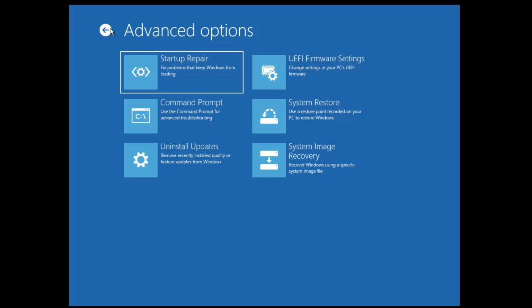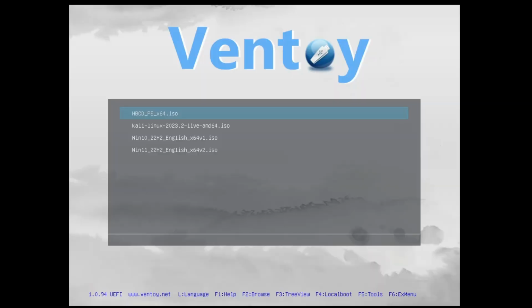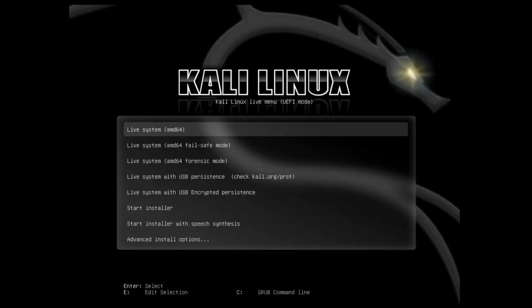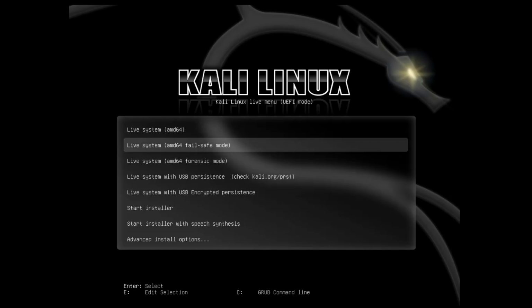All right, so now let me go out of it and show you the next one, that is Kali Linux, and this is a live operating system. So I will just hit the enter key. Then I will select boot in normal mode. And then it will ask what kind of version you want to go with. So I will go with live system ARM64, hit the enter key, and bingo.